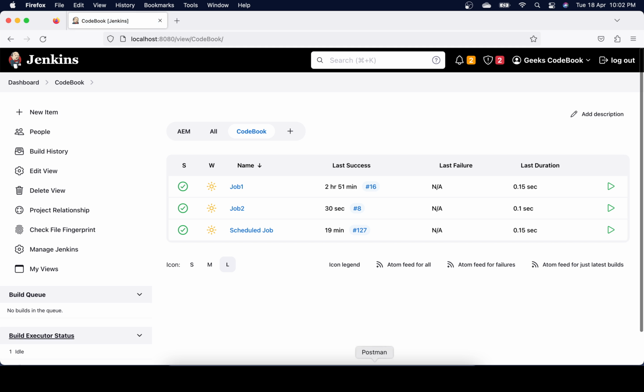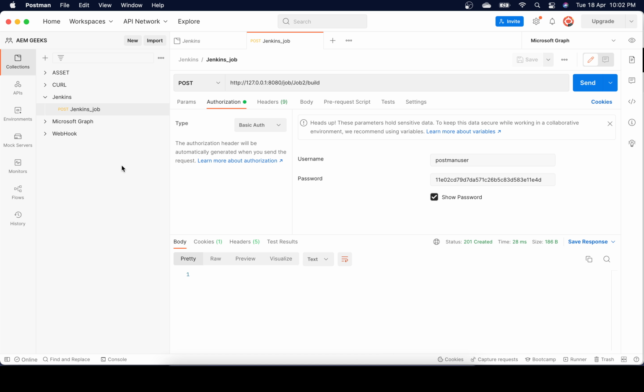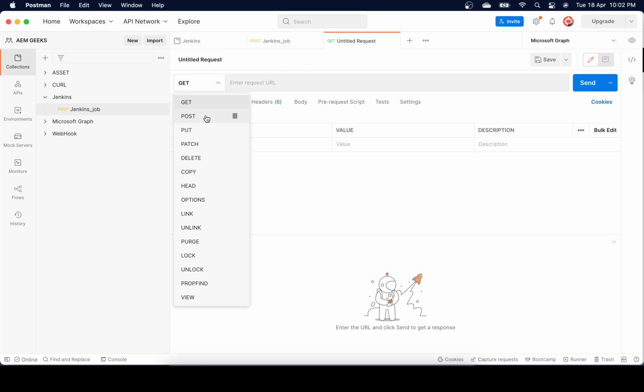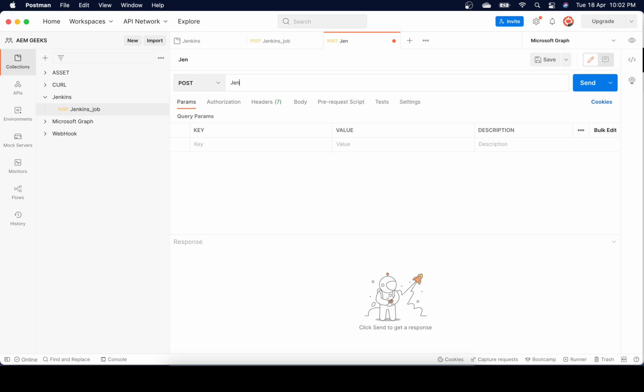So let's go back to my Postman and create one more post request here. Let's say it's a POST Jenkins with parameters. Right now, URL, what URL should be added here? So you will notice here now I'm using build with parameters.